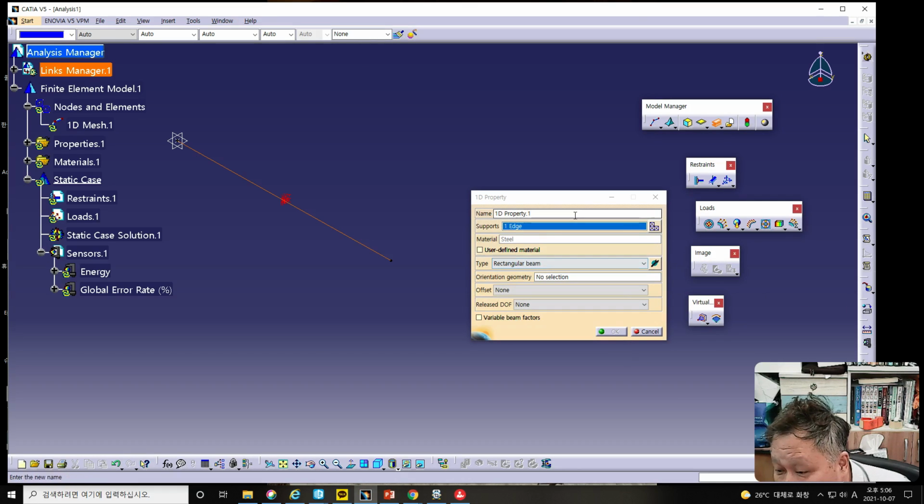Then if you click OK, then that is activated, and in this case you can select well, and the next step is to select material, steel material, rectangular beam, and orientation geometry should be selected, orientation geometry.